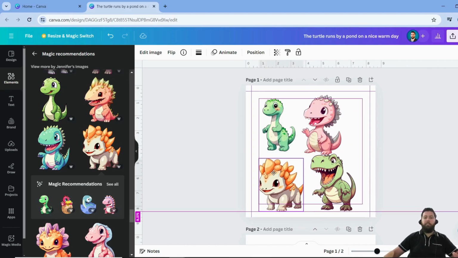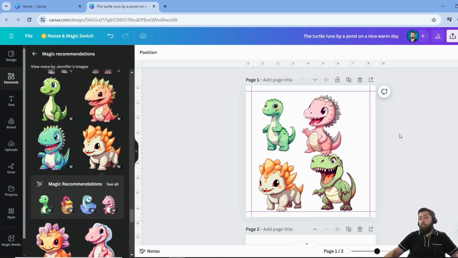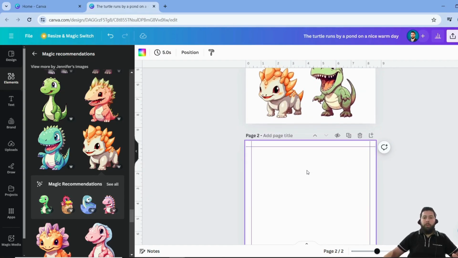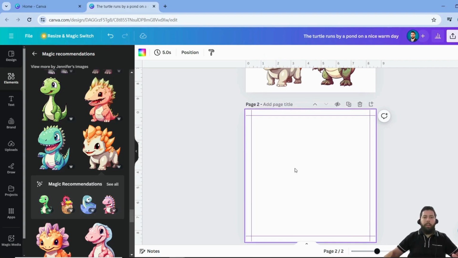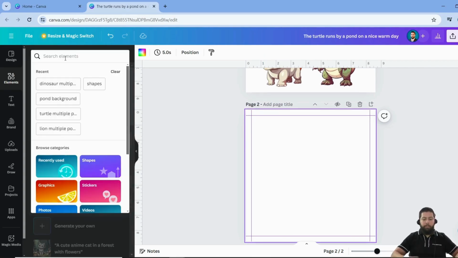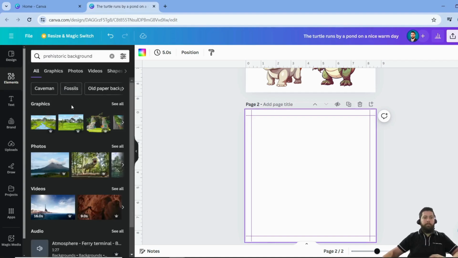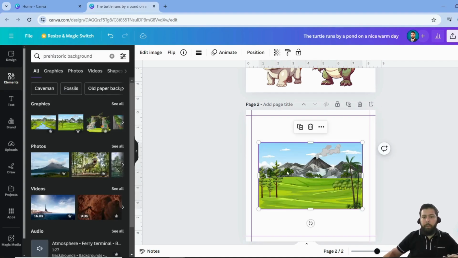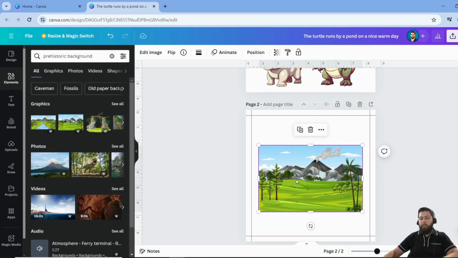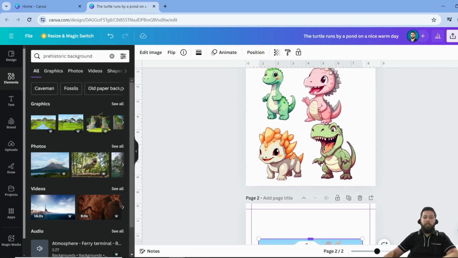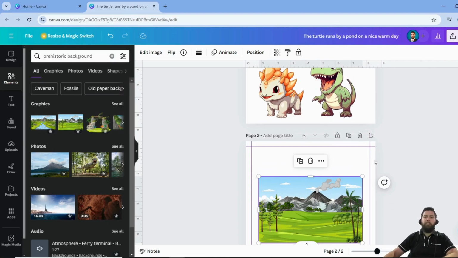Say, for instance, I started with these 4. Now, again, I could do the same thing. So I can go here and look for a prehistoric background. And I do see some that might work. You can use one of these, and make sure that it fits the margins and covers the border. Because we're using bleed, you can definitely go past the margins. That's completely fine, as you saw.